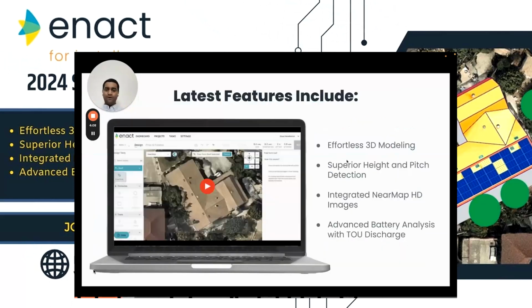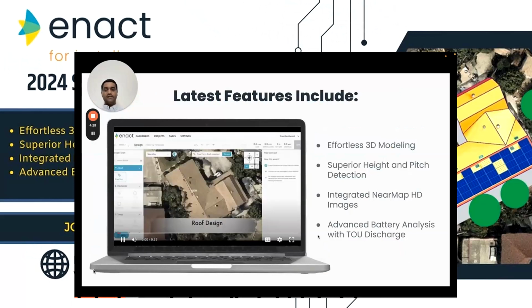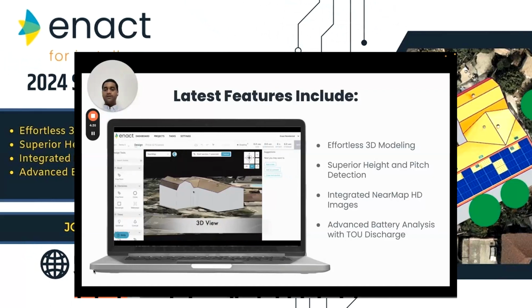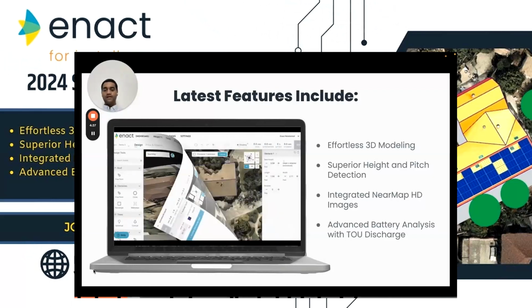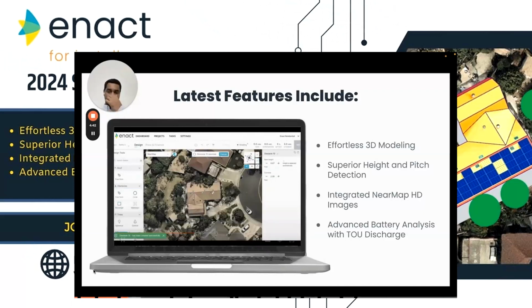Now, a few of you would already be using Enact, and you will see that there are a lot of new features we've brought in with this latest design, where you can actually do an effortless 3D modeling of the site. Then, specifically for markets like the US and also a few EU countries, you can detect automatic height and pitch as well.